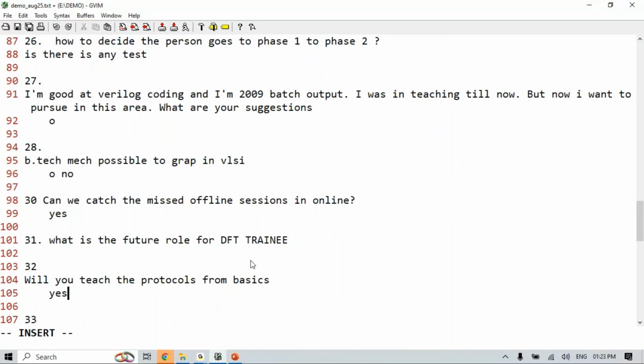What is meant by handshaking? What is meant by transaction? What is meant by out of order? There are some technical words. Once you learn those technical words, the same concepts are applicable in other protocols also. So we'll teach from the basics.